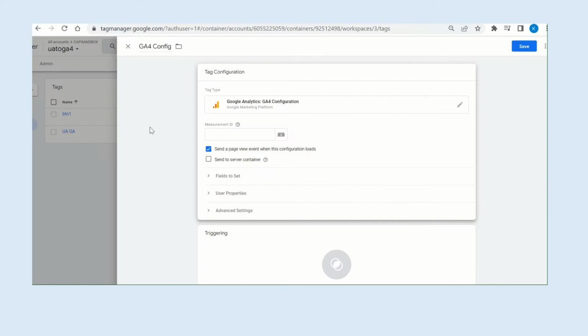So that means dual tagging, and your Universal Analytics property will keep getting the data as it was receiving, and your Google Analytics 4 property will also start getting data from now on. It's not retrospective. It will not go back and bring all of your data which is available in UA into GA4, but it will start collecting from current.